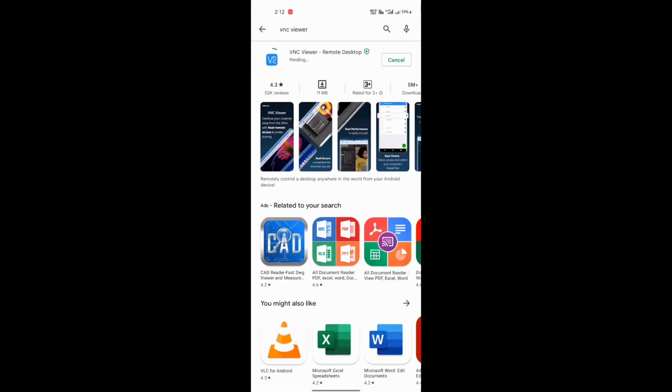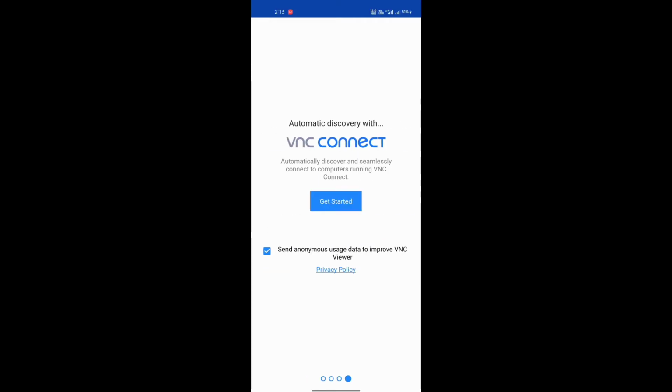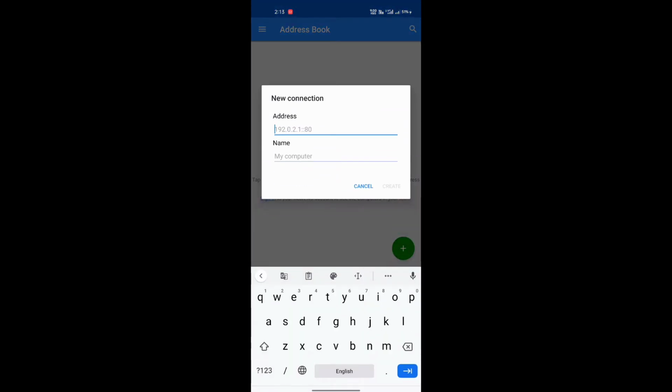To access Windows, we will be using VNC Viewer. Download it from Play Store. Then set up your VNC server, as I have shown in the video.